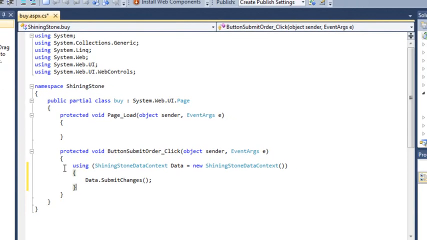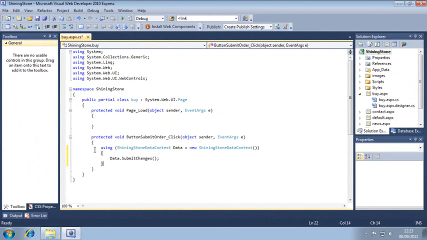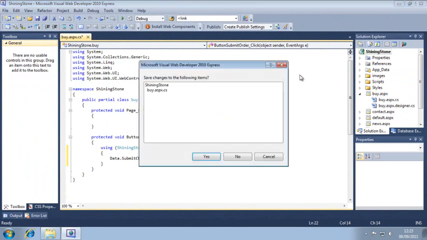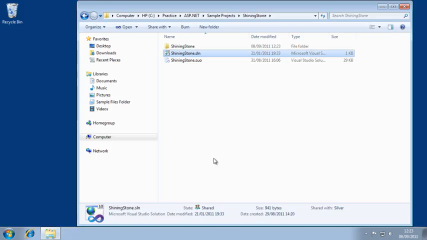Close Visual Studio now, saving your changes if prompted. You've now completed Lesson 6.10, Create and Dispose of Instances.